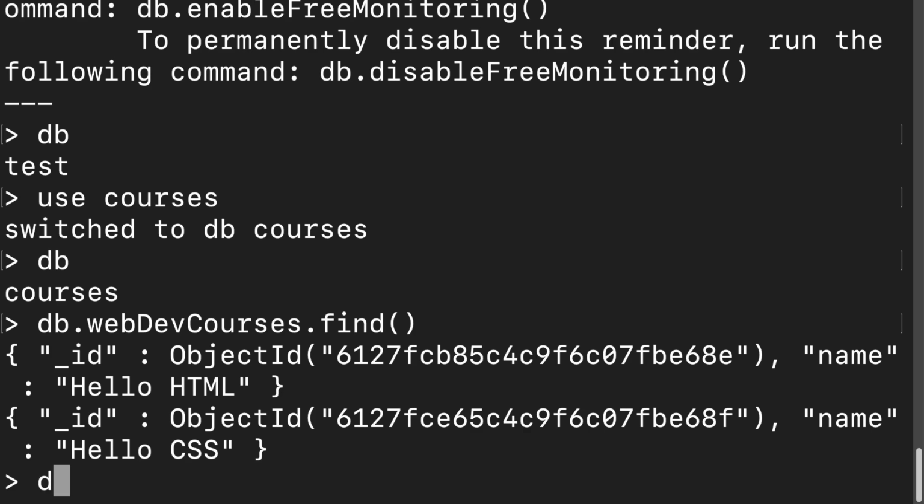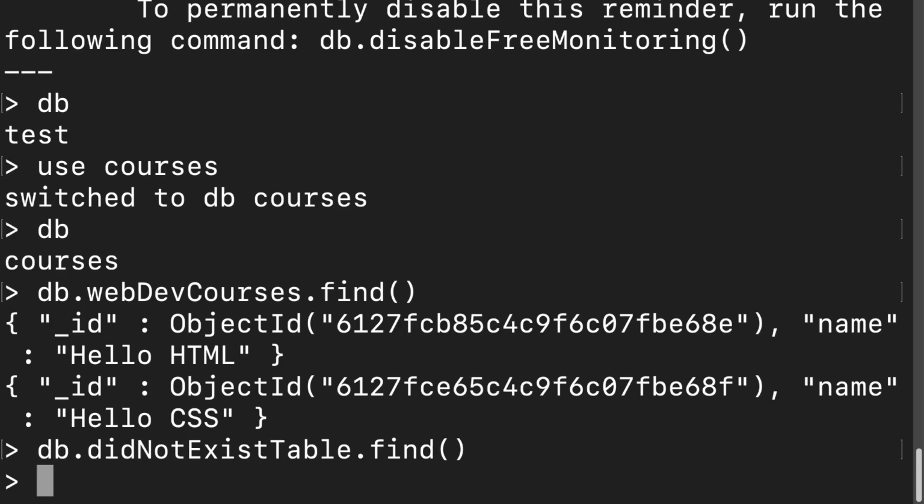Now, what if we tried to access a table that didn't exist? So how about a did-not-exist table? Well, in that case, you'll just get nothing returned. And that is how you can create a new Mongo database with entries that persist over time.